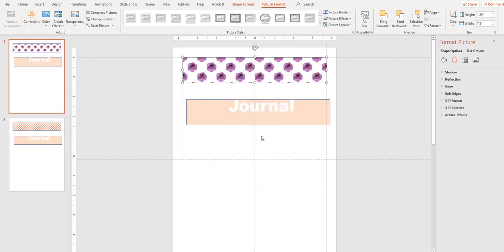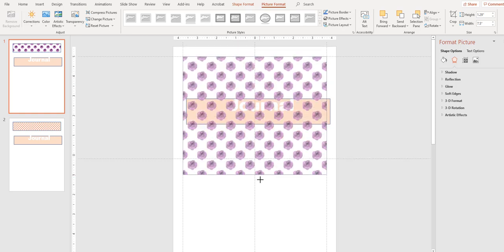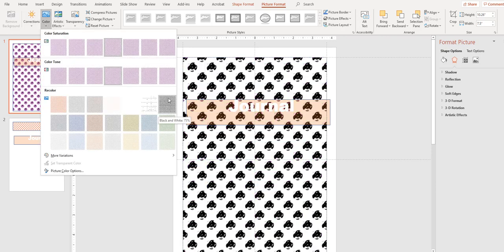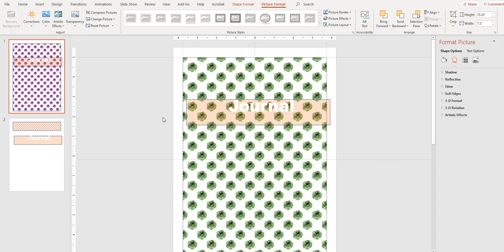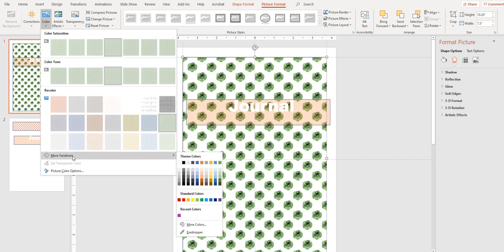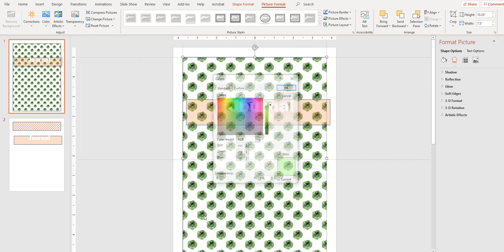Let's try this pink. So it's going to show the shadows and things like that based on the image of the flowers. So it may not be exactly the color that you're looking for, but it's pretty close since it's based on the shadows and the original color of the flowers. I hope that makes sense.